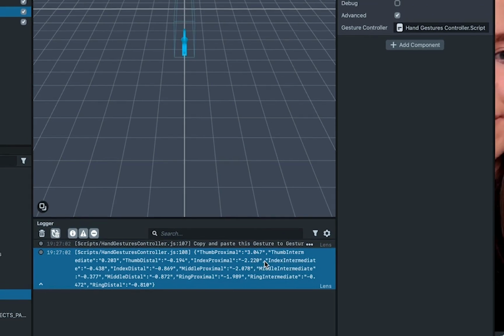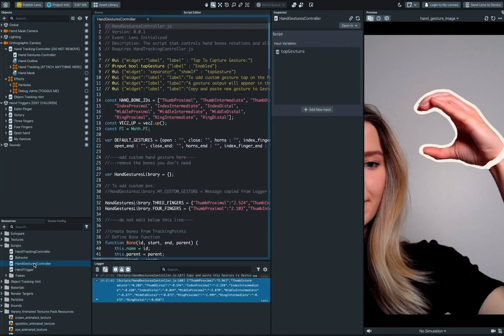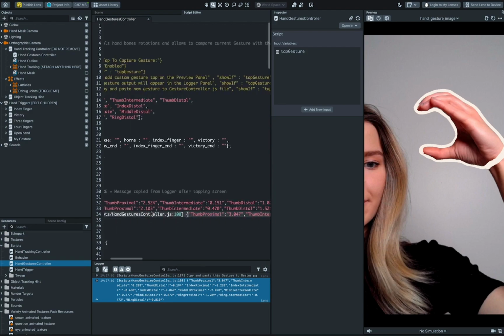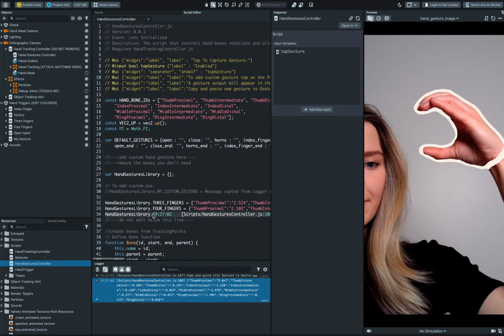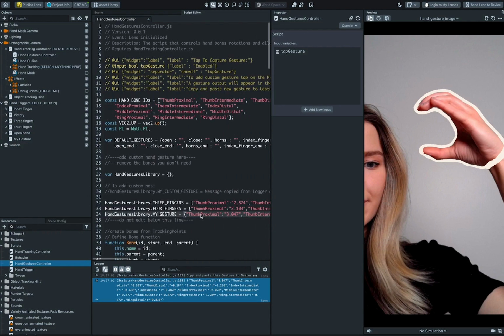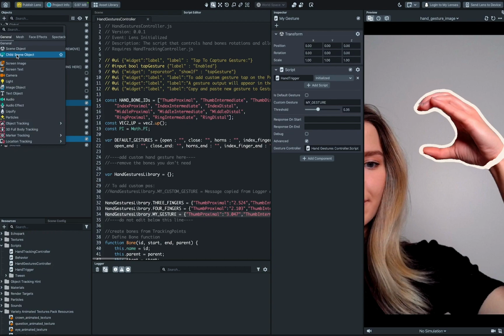Now copy that string to the hand gesture controller script. You can pick any name that is not in the library yet. Let's set our trigger object to use this gesture. To add trigger response, I am creating a new child with a behavior script attached to it.